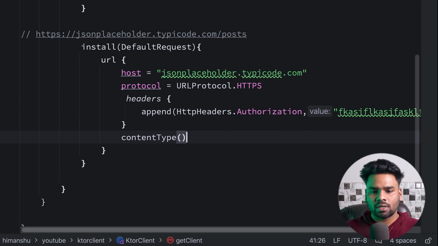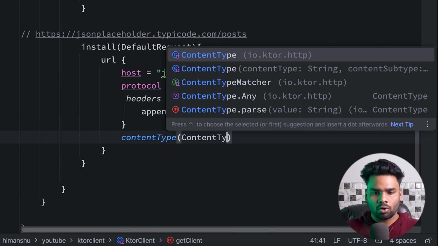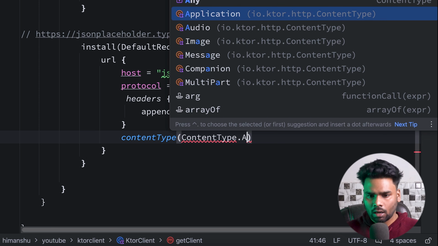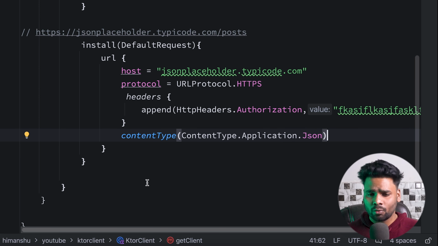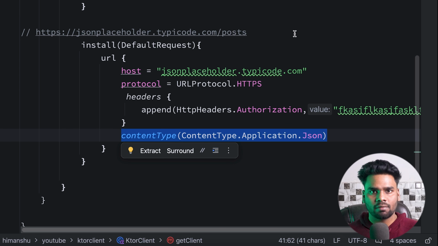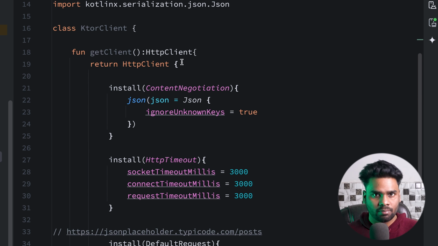Next, we're gonna mention our content type. So this content type is coming from ContentType.Application.Json. So basically what we are doing here, we are mentioning that our content type is in a form of JSON that we'll receive and we'll use for the communication. So that's it. This will give you an HTTP client, and using this HTTP client you can perform your network request call. So now let's begin our network request call.